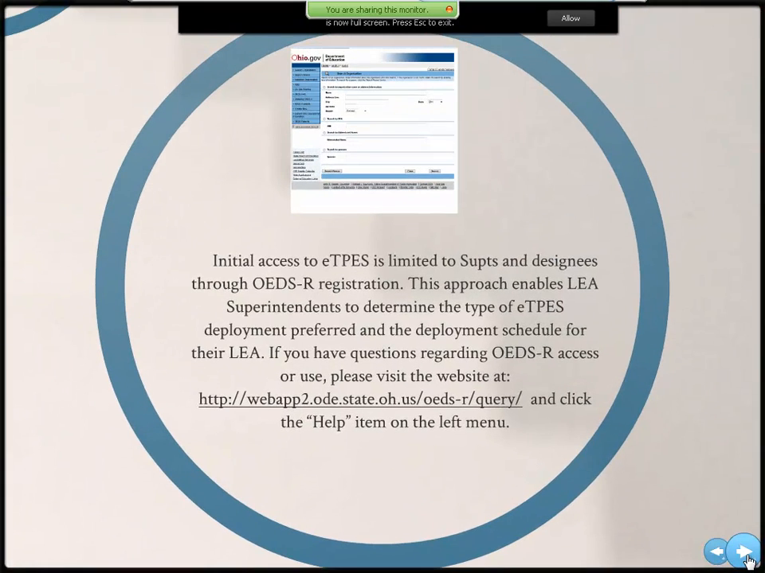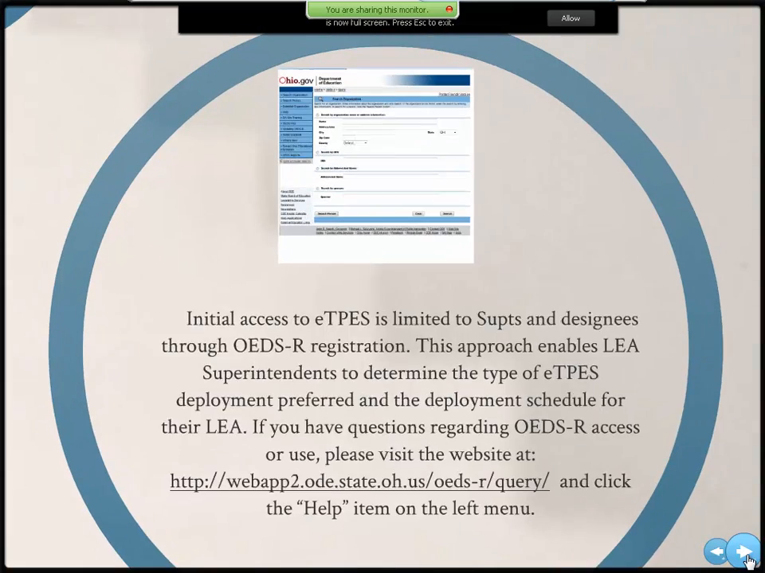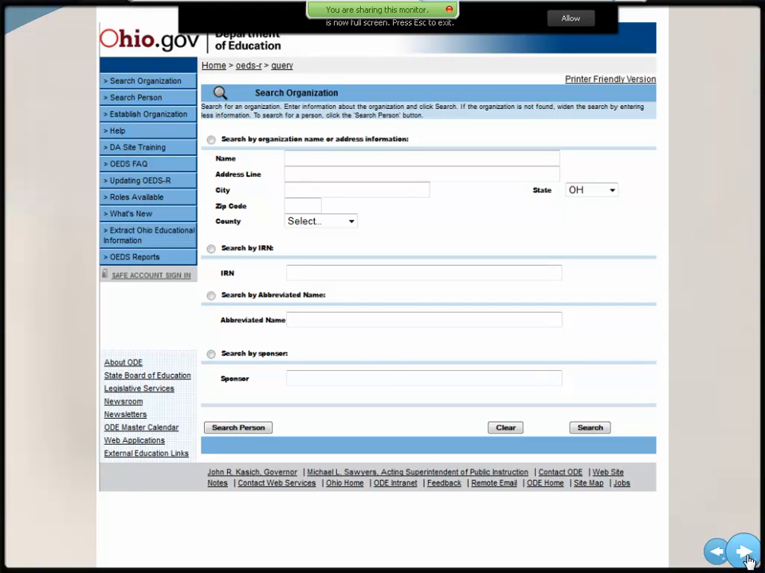Initial access, and this is important, into eTPES is limited to superintendents and designees through the OEDS-R registration. This approach enables LEA superintendents to determine the type of eTPES deployment preferred and the deployment schedule for your specific LEA. If you have questions regarding this access, we've got a web address that you can then select and view to get more information on this. We will also show you a screenshot of where you'll need to go to get this information so that you're comfortable with it when you see that on the screen.